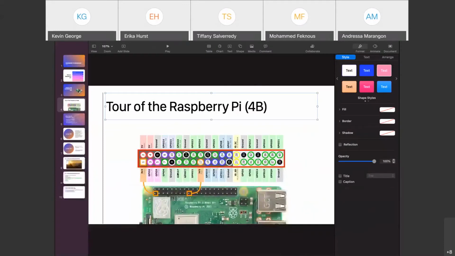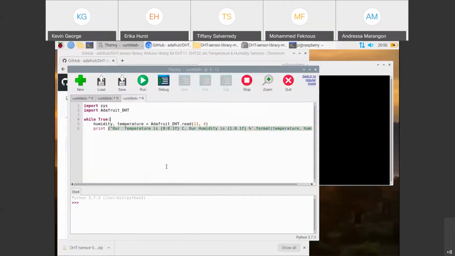Just want to make sure we're using the right pinouts. Okay, this should work out for us.